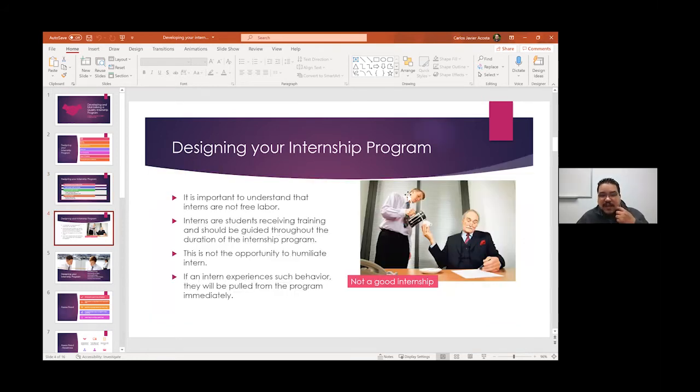So you see here, we have a picture of an intern serving a CEO his coffee. This is not a good sign of an internship, right? For a long time we have understood interns as: go get the coffee, go get the lunch, run the errands here and there. Interns are not free labor. These are students that are receiving training, and they should be guided throughout the duration of the internship program.